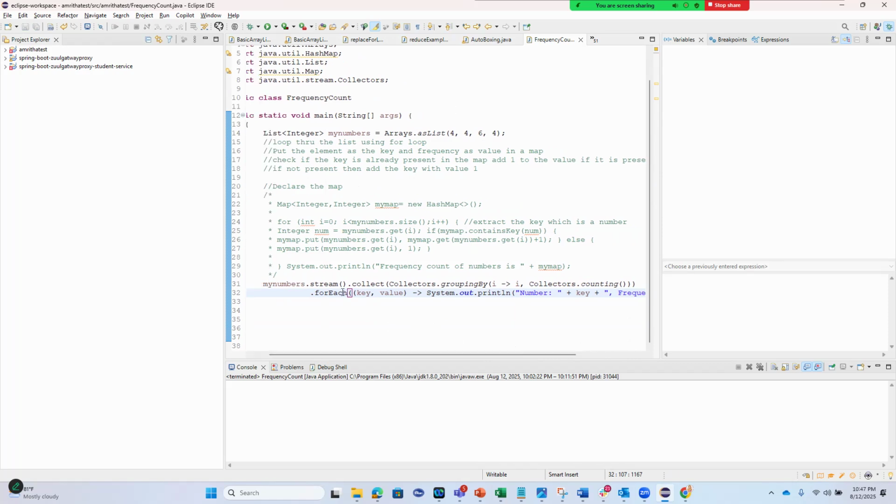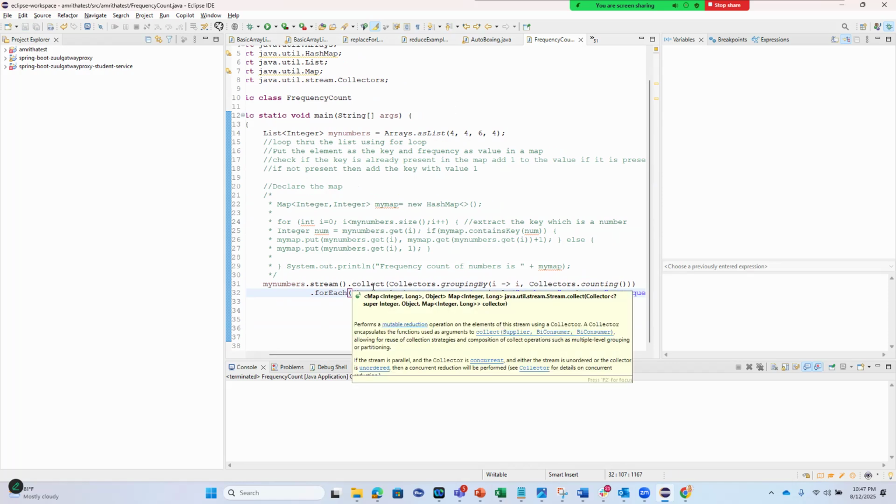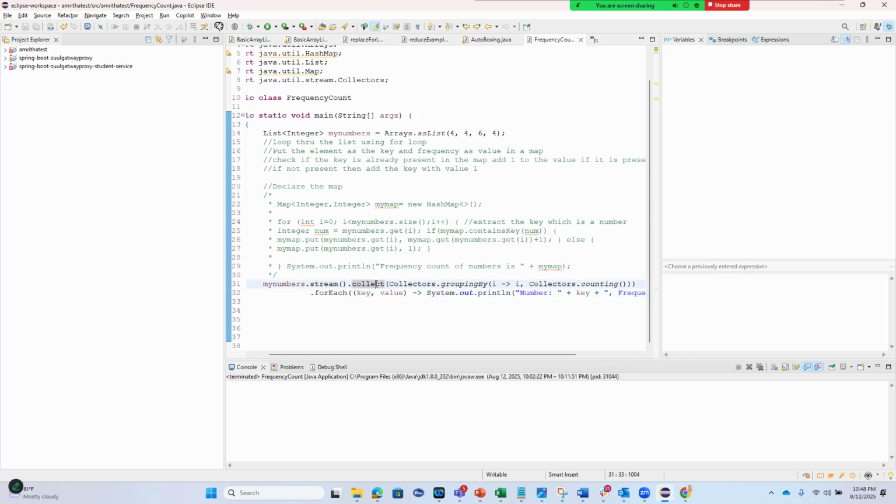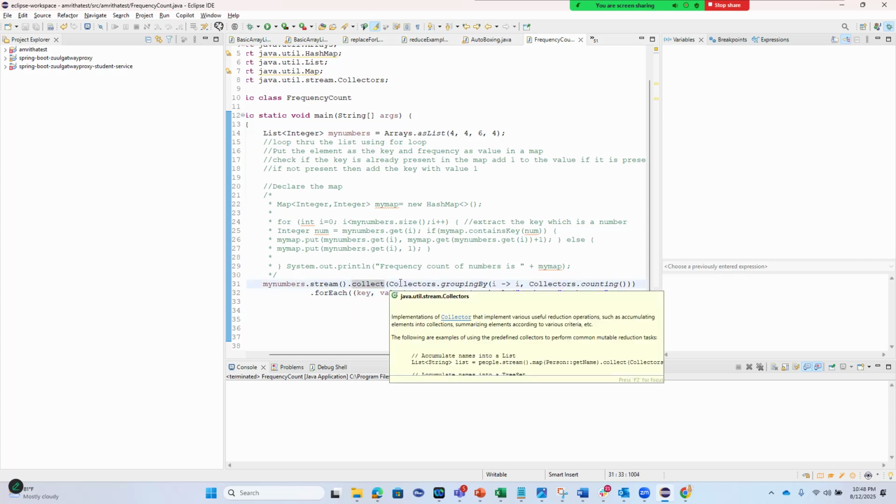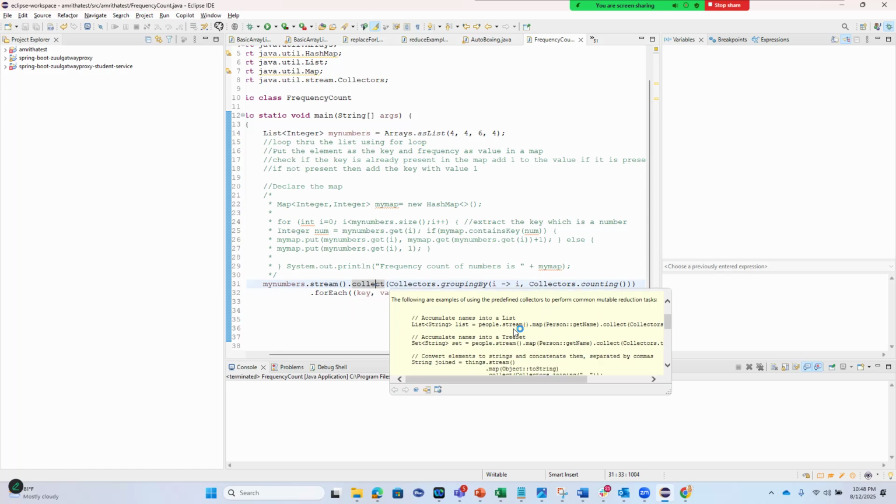We collected this into stream and we said collect. And remember this collect, we cannot use direct collectors dot grouping by, we have to use stream dot collect. And then we have to use the different operations. So that is why you use collect and then you say collectors, and the collectors has different operations. So one of the operations we used was group by.